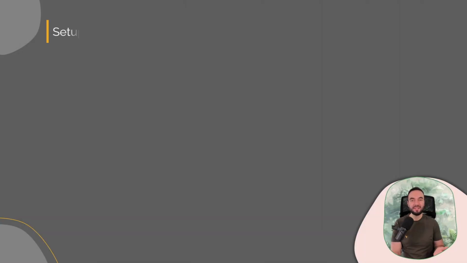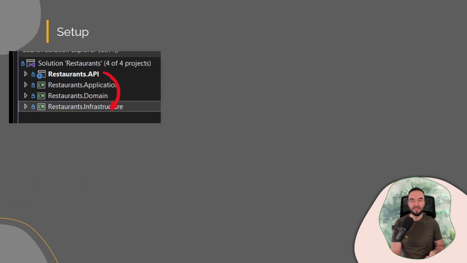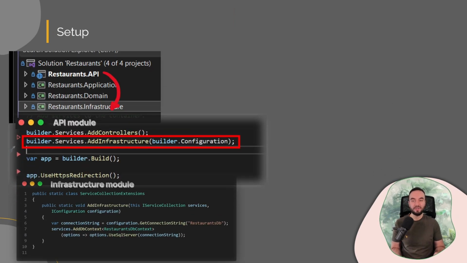Alright, so let's assume that we have the following setup in our solution. This is a solution using clean architecture in which we have 4 modules: API, which is the presentation, infrastructure, application, and domain modules. And of course, we have the reference from the API to the infrastructure, and inside the API module in the Program.cs, we are adding the dependencies by invoking the AddInfrastructure module, which is an extension method inside of the infrastructure module. And here I'm registering the RestaurantDbContext to the dependency injection container.